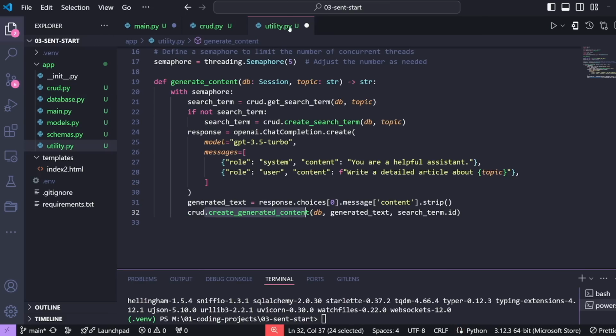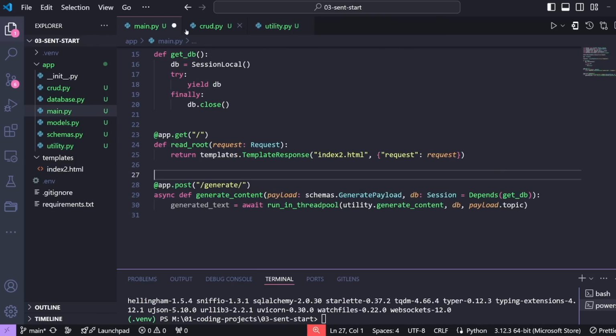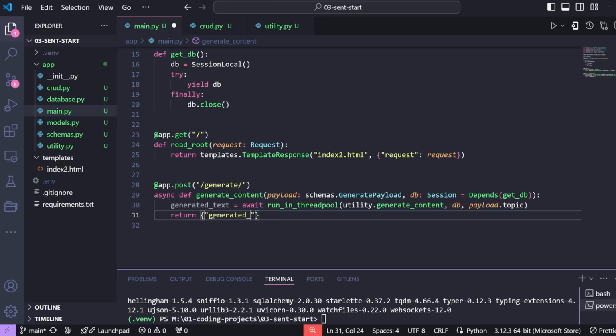So now we can go to our utility.py, and as you can see, we are accessing this method that we have just written, create generated content. Lastly, this will return generated text. So we go back to our main.py and finish off defining our endpoint. So after generated text, we just want to return that our generated text is the variable of generated text. So I believe we have everything we need to actually test this.